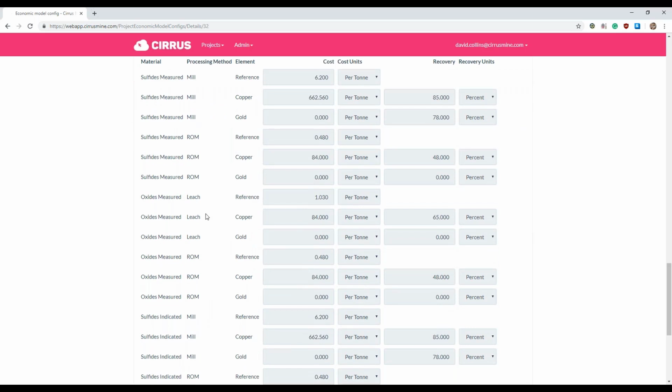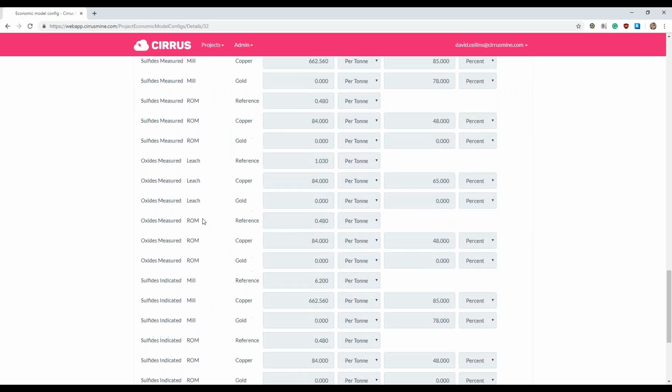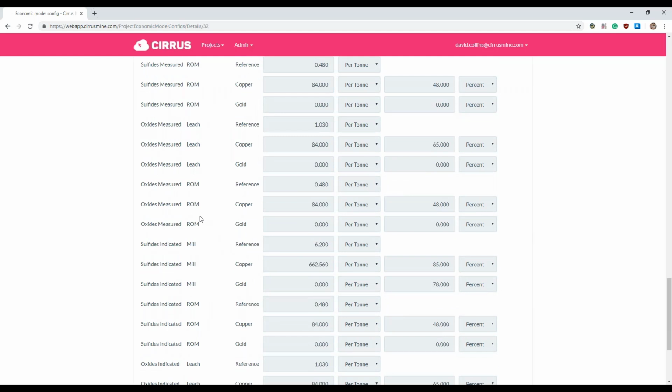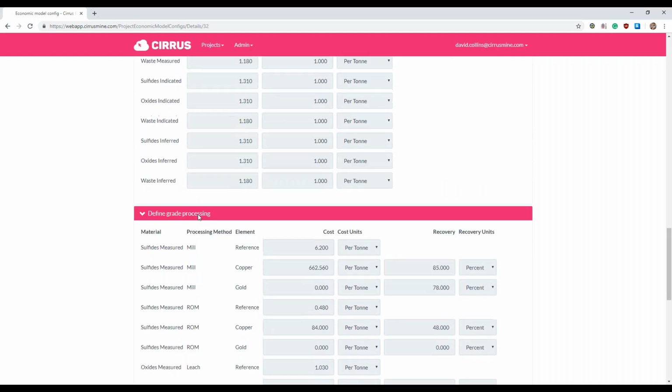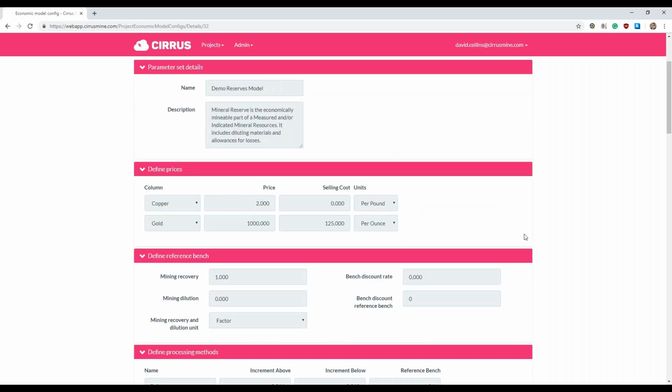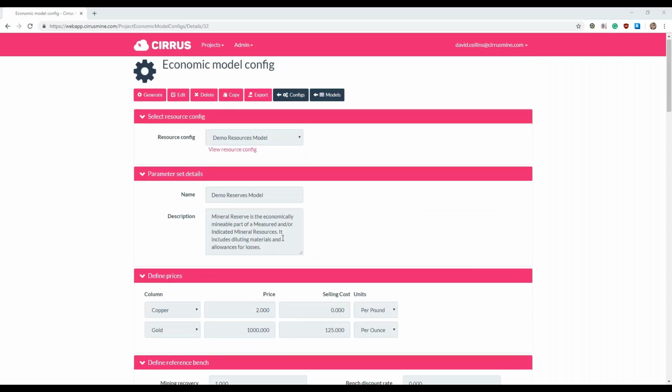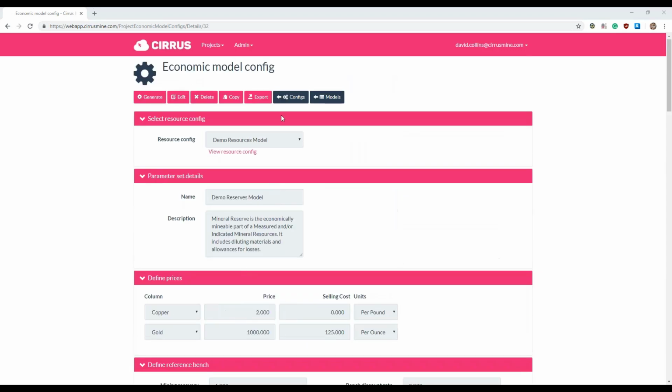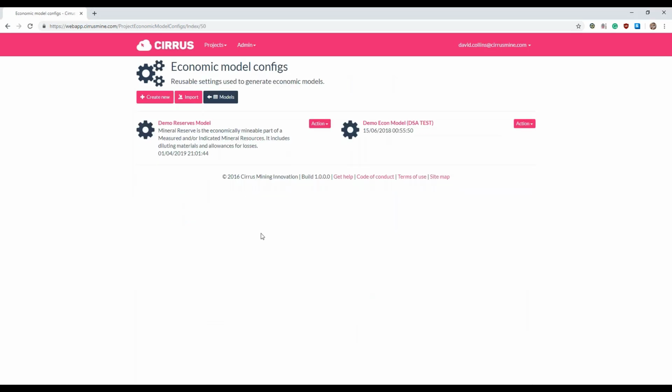The common practice in mining when doing any kind of economic or sensitivity analysis is to change one variable at a time. For example, you might want to come back and change the copper price and see the impact of change in your total reserves. So in Cirrus, we're making that very straightforward by giving you the flexibility to have as many of these configurations as you want, running them against a model and generating reports.